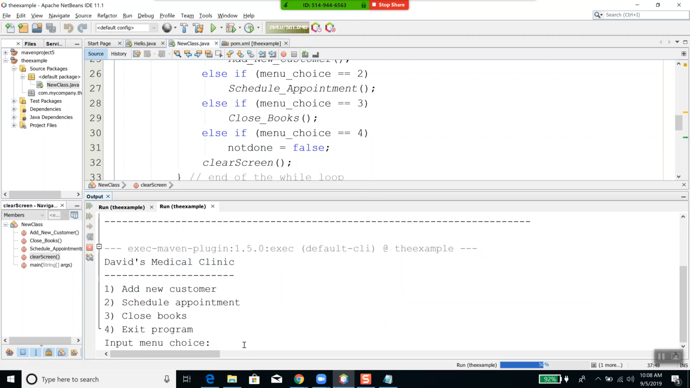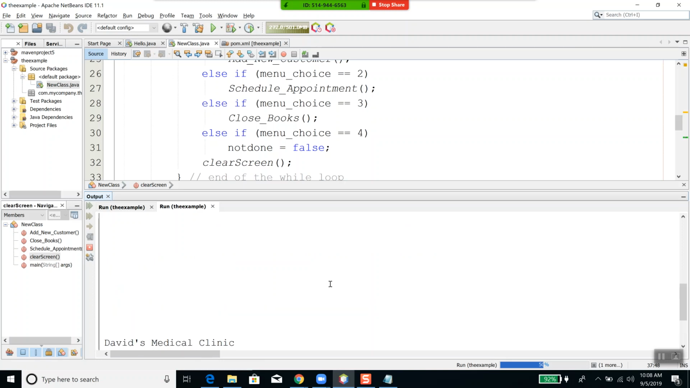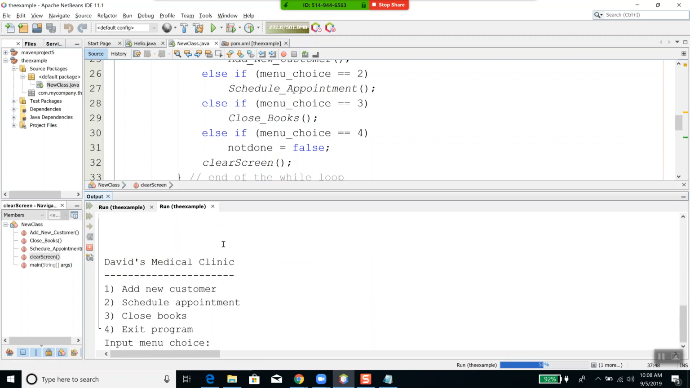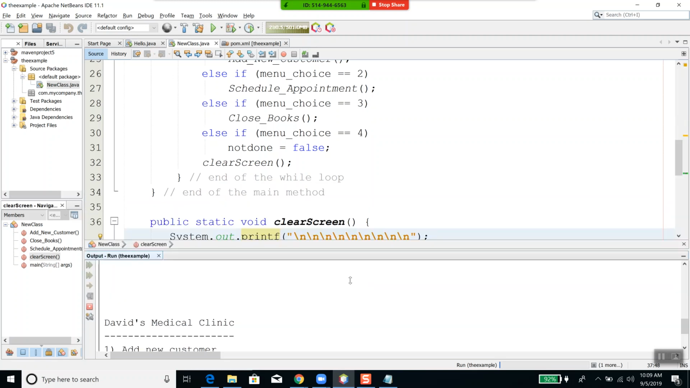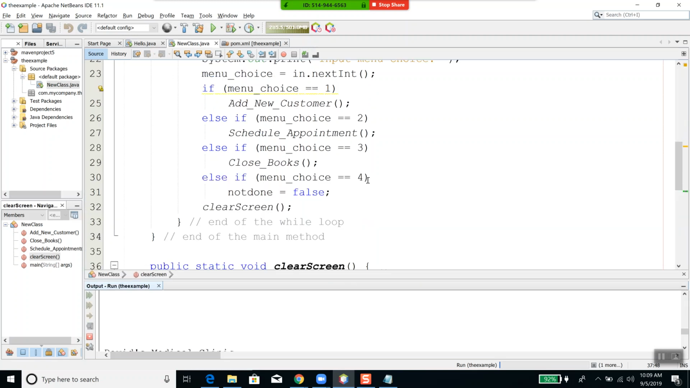Okay, so I'm going to press 1, add new customer. It added a new customer, and then it did a bunch of new lines, so it looked like it cleared the screen, more or less. That's probably as good as it's going to get. But that's one method.